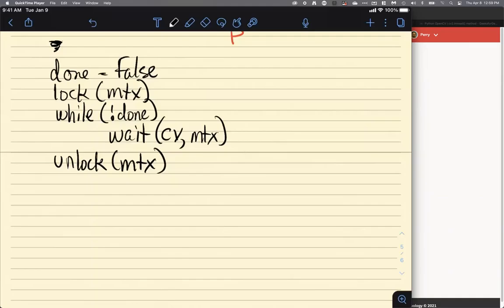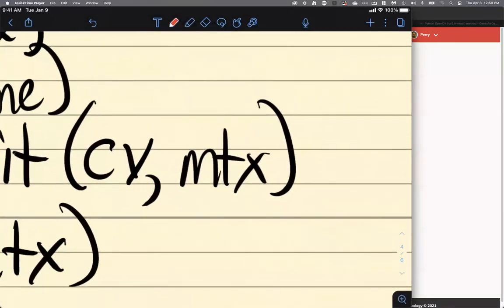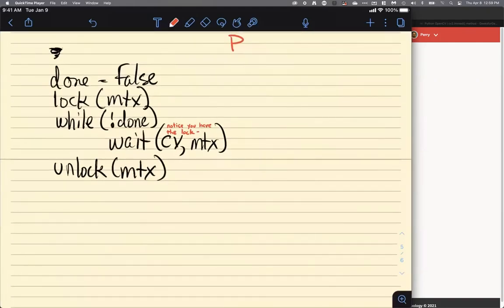So inside the implementation of wait, if you are actually going to go to sleep, then the lock is unlocked out from under you as you go to sleep. So you're put on a queue of processes, or execution units, that are sleeping. And before doing so, the lock is freed up.